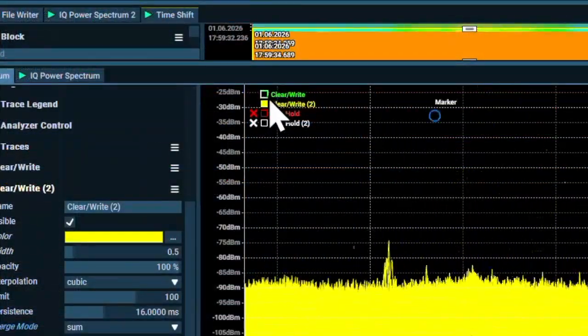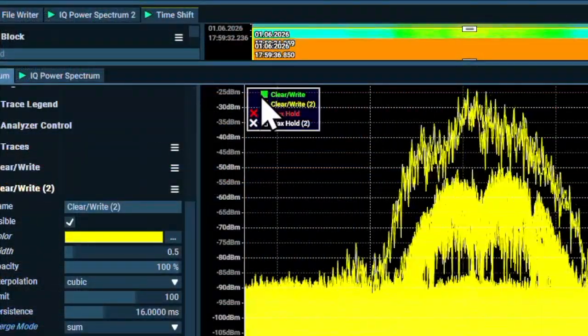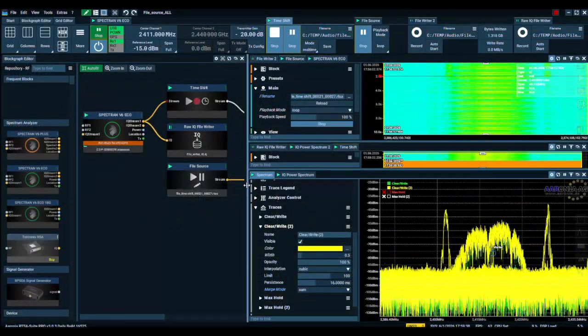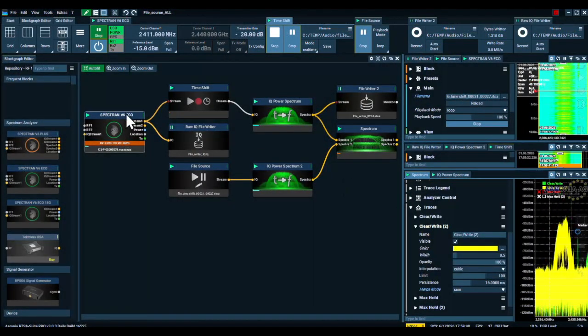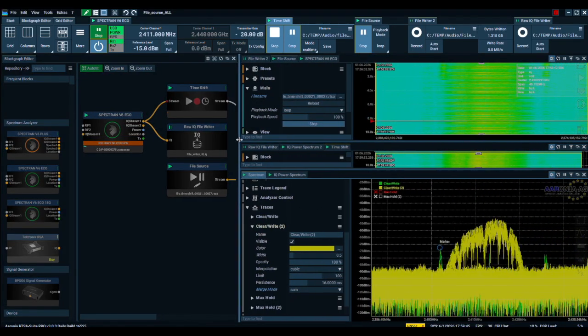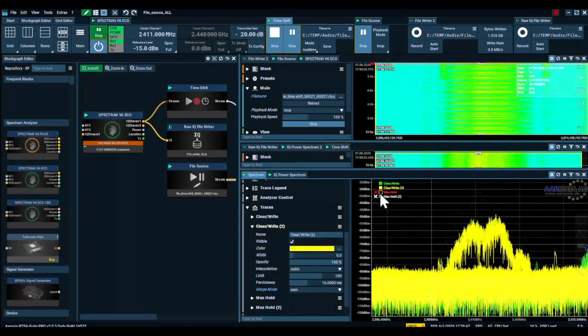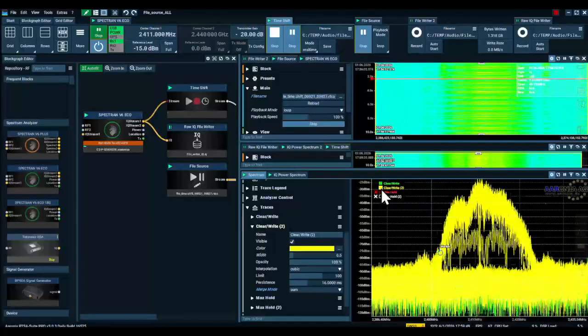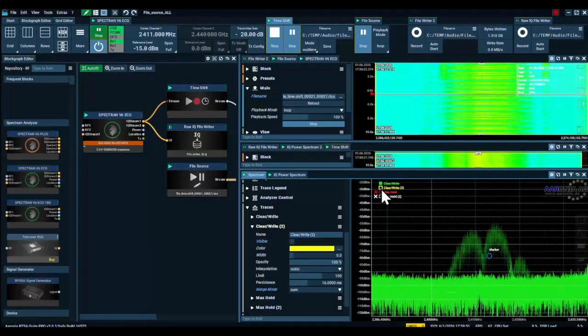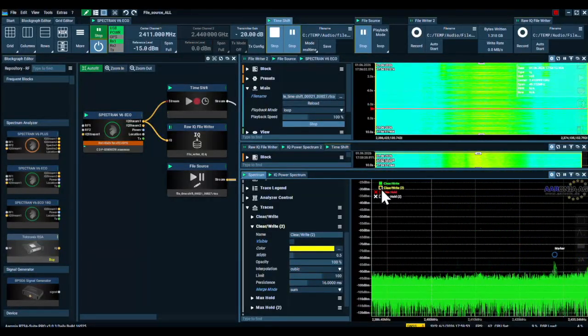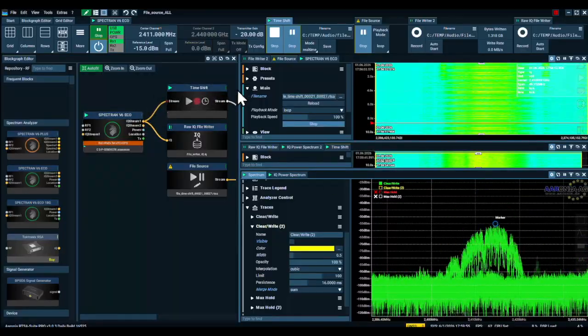Bring the green trace into view as well. The green trace shows the live, continuously updated signal coming from the timeshift path. If the yellow trace is stopped, only the upper live IQ stream is visible. When both traces are active, they appear together, making it easy to compare live and replayed signals.